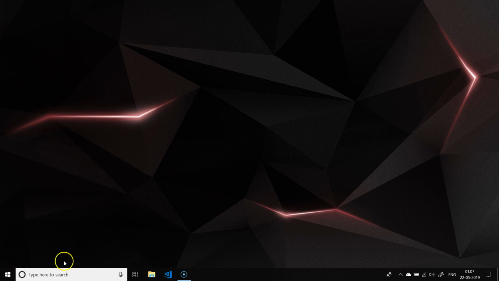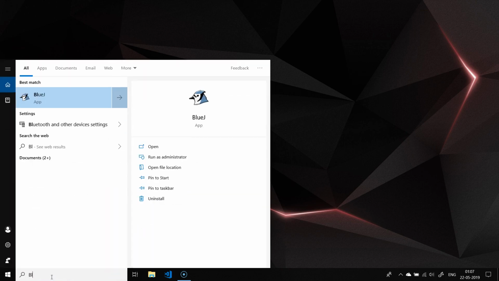In Windows 10, you can search for BlueJ here. If BlueJ is installed, you will see this icon. You can click on this icon to launch it.